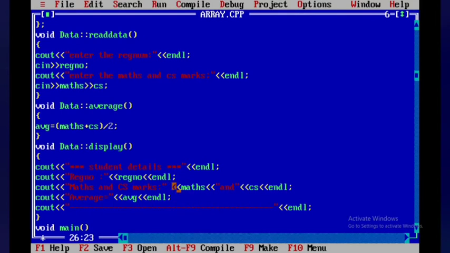cout maths and CS marks. So here I am using "and" as a statement. Okay, so whatever maths marks you give, then "and" comes, then CS marks. Okay, then cout average equals, where it is stored in avg. So here the average value of maths and CS is stored, so I have to use this variable avg. endl. So this line is for your clarification. Okay, after one student's details are displayed, it's going to give a break. Then this indicates the closing of this display function.